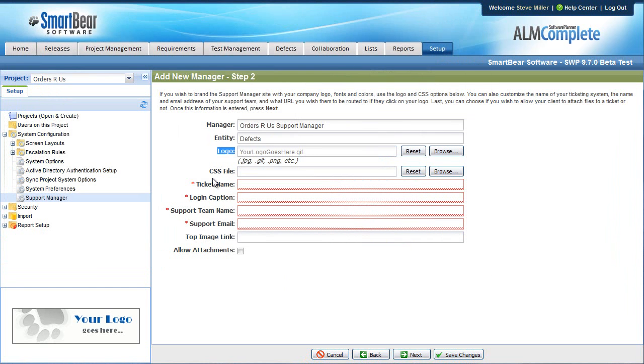If you want to have a custom CSS or cascading style sheet, you can also choose that here. We'll enter a ticket name of support tickets. We'll have a login caption here. The login caption is whenever the user logs in to your support ticketing system, if you want to display something there, you can do that, like welcome to the Orders R Us support system.